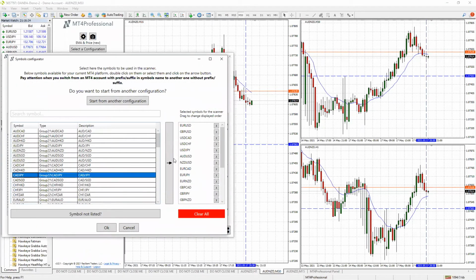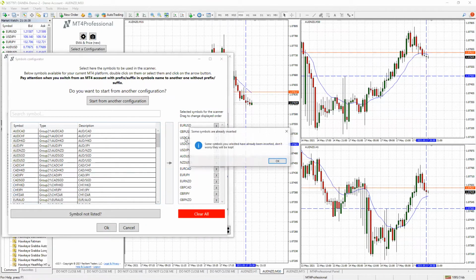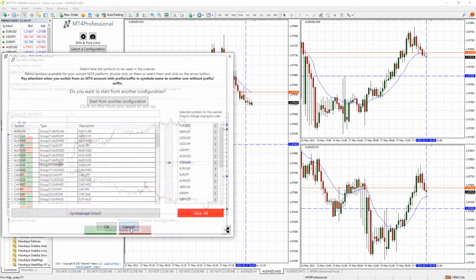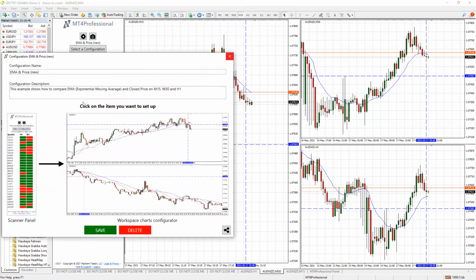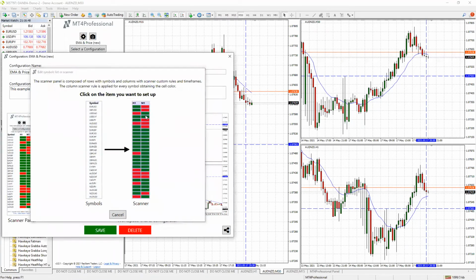Okay. To add the chart, just simply click the right arrow, and it will automatically add it to the chart. If there are duplicates, then it'll tell you that it's already there. Okay. Now let's go over to the scanner.